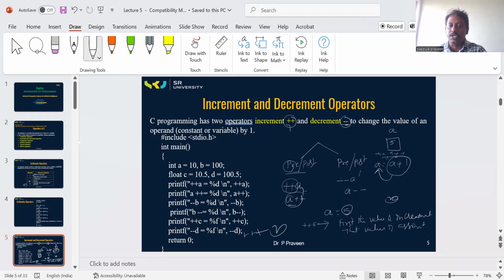Now coming to post-increment. Post-increment also means A = A + 1. In post-increment, first the value is assigned to the variable. Next, after assignment, the value is incremented by 1. Observe the difference between pre and post. In pre-increment, first the value is incremented by 1, then assigned to the variable. So A is initially 5, 5 plus 1 is 6, and 6 is assigned to the variable.